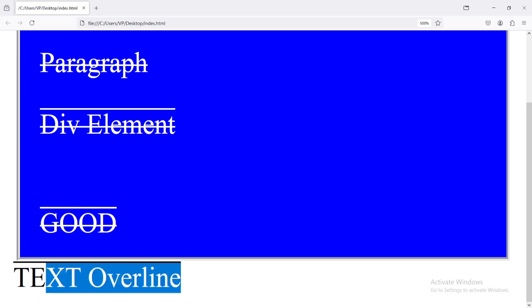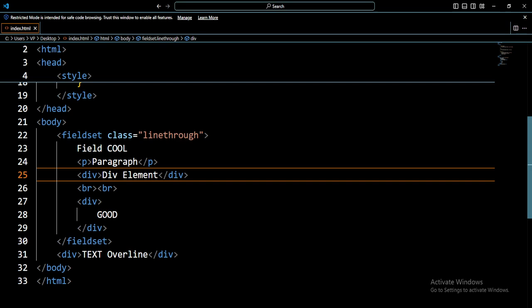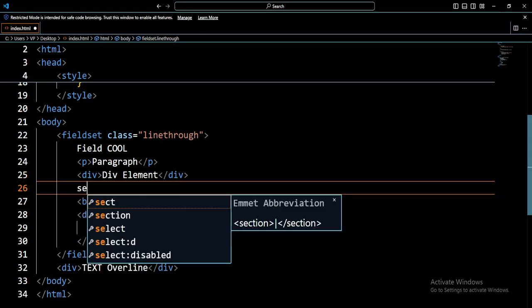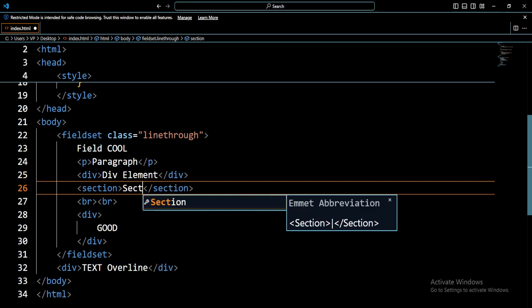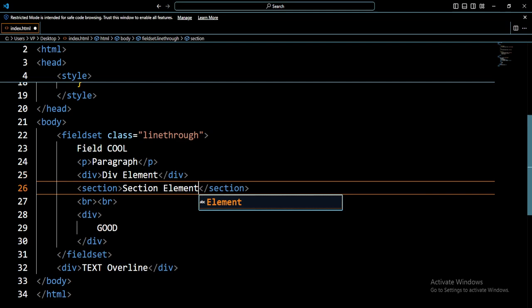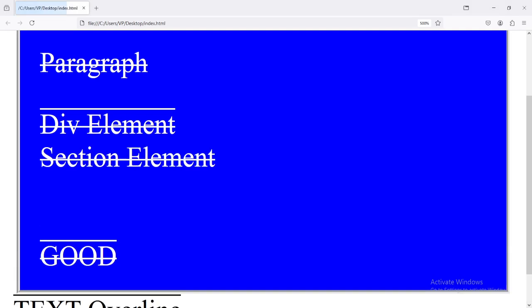So let's go and try it with another element also. Maybe we can have a section element. Let's write something inside our section element. Let's just call it section element. When I reload my document, can you see the section element is not taking the overline? It's just taking only one, the line through. So the line through is working for us. This one you are seeing inside our text right here is the line through.